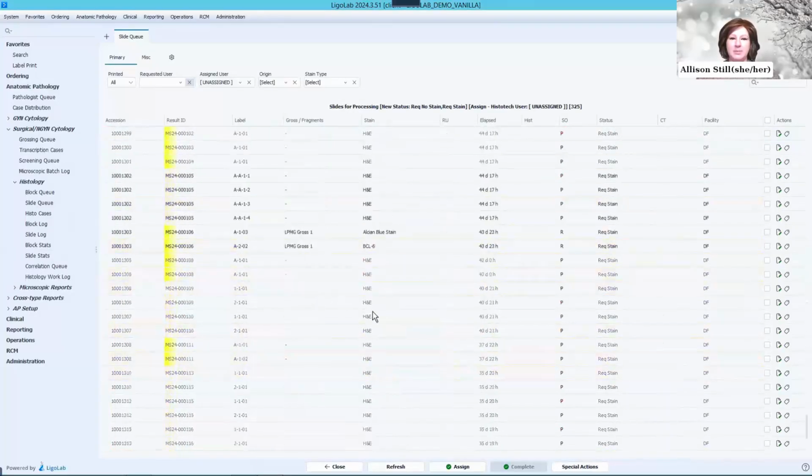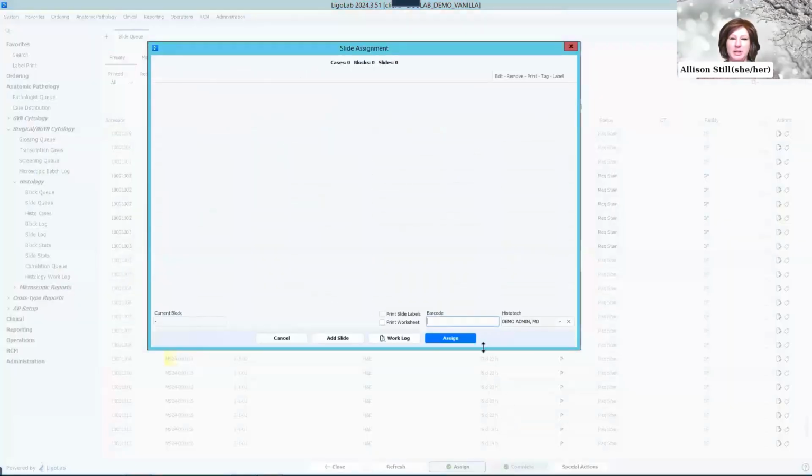From here, my recommended workflow is to open the assign window. You would have print slide labels checked, and then scan a cassette, and all the slides that need to be cut from that cassette will be added to the window. So this is the most common time to print the slide labels, as I said, and then the system will know this histotech cut these slides.